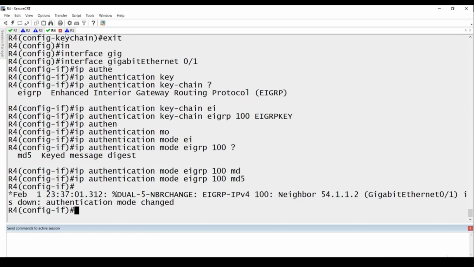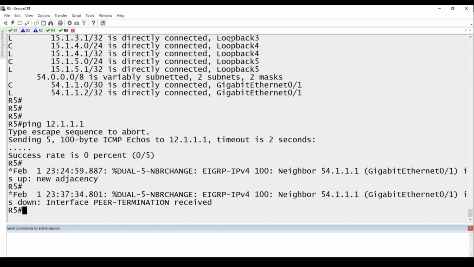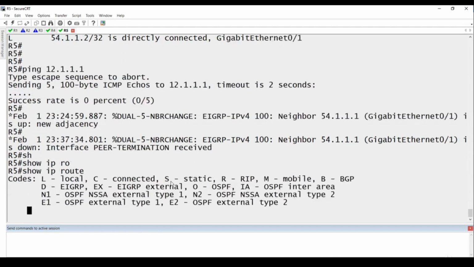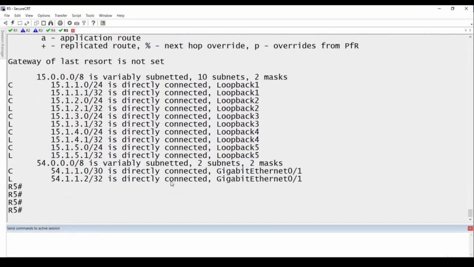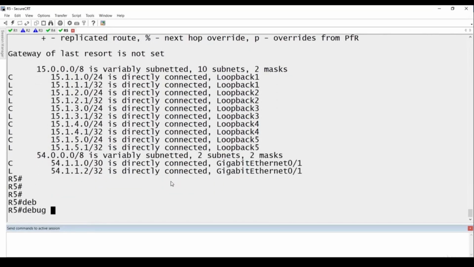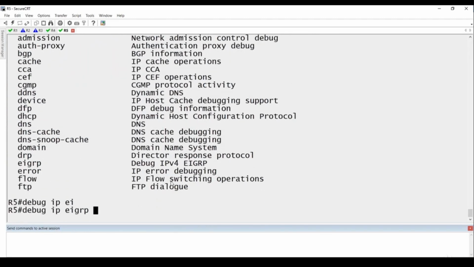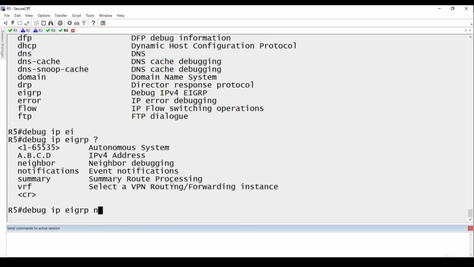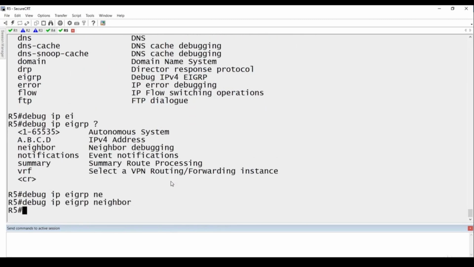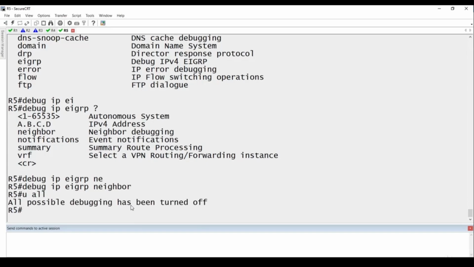So what we will do is, if we go to R5 now, you can see it's terminated. Show ip route. You will not see any routing table in here. And if we debug ip eigrp neighbor, we should see some authentication messages coming. But anyway, it's not a debugging and troubleshooting lab, so we know that the neighborship is down.